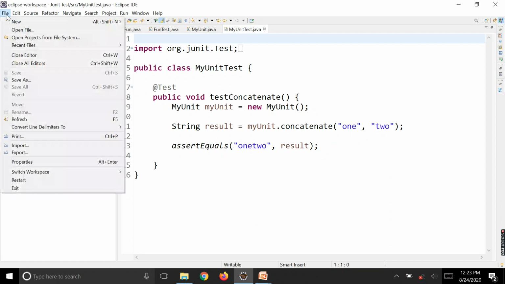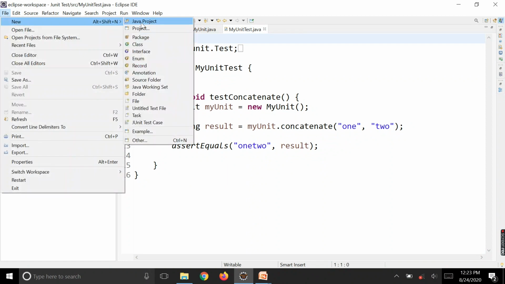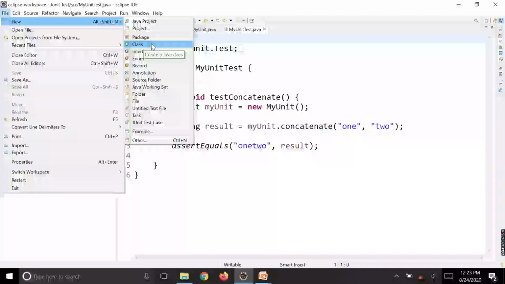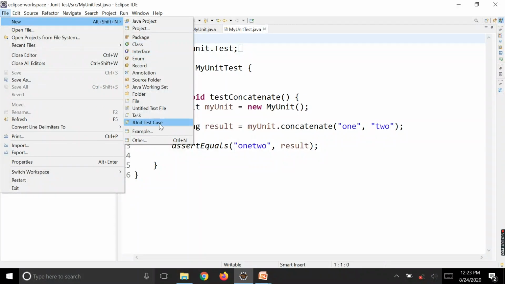First you can see File, New, and there is a Java project, so we can create a simple Java project, and inside that, for the actual program, we can write the class. If you create the class, it gives you your actual program. And if you want to create the test case, you can see there is an option called JUnit test case, and this JUnit test case you can create. Right?